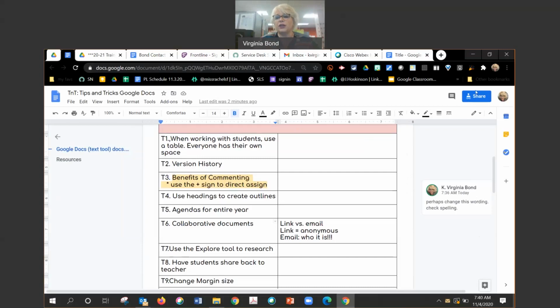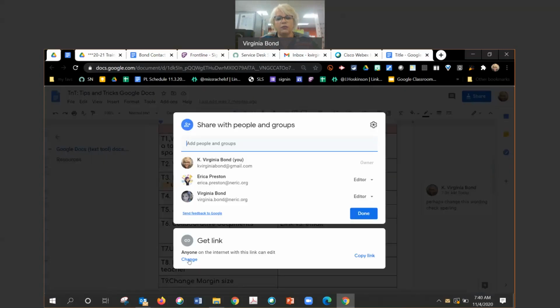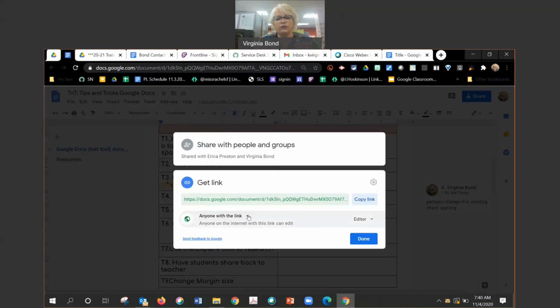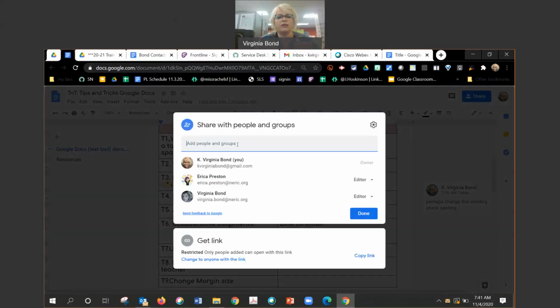We're going to come up to share. And when we come up here, I'm going to come out, and you'll see this is the default level when you first come in. So I'm just working in the sharing. Only people added can open the link. So I'm going to close that for once and come back to it. What does that mean? That means only people that I type in their names can see the link, can open it. Why is that important?